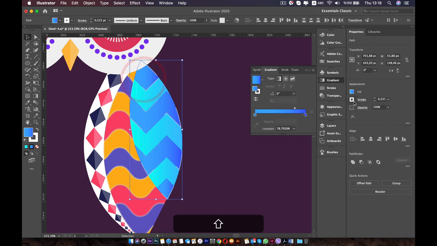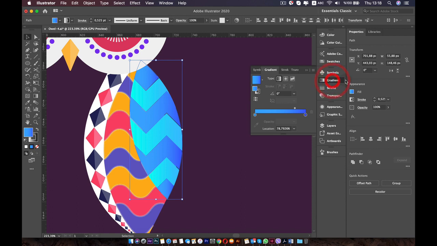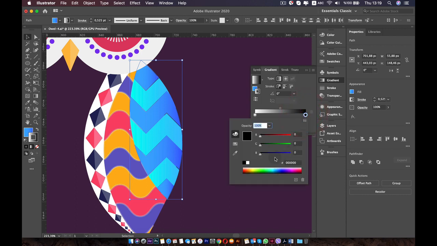I will select them again and go to the color for the stroke. I want to add one of the gradients to it. So I will add a ready gradient, which is the black and white. And then I'll go to the gradient tool, select the stroke, make sure it is in the front, and now let's change the colors.